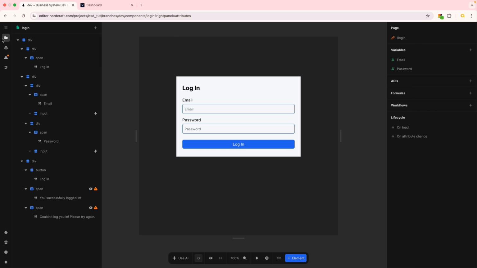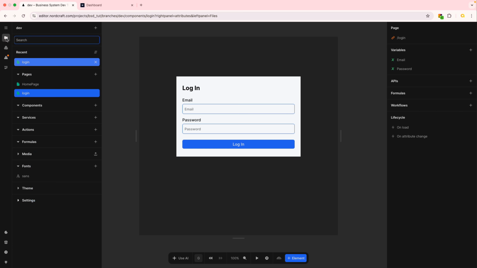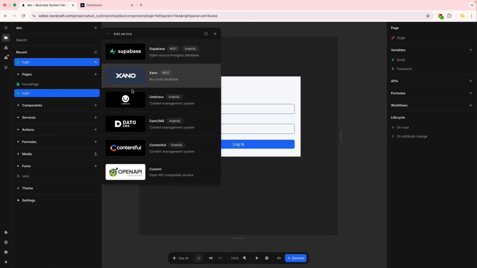So we'll come over here to this icon for files, which you can click here, or you can press Command K or Control K if you're on a PC. And if you look down, we've got this section here for services. What this allows us to do is to set up a connection to the backend that we want so that we can then more easily get at the endpoints that it exposes. So we'll click to create a service. And it gives us these various options of the systems that they've got pre-built services for. Obviously, we're interested in the Xano one.